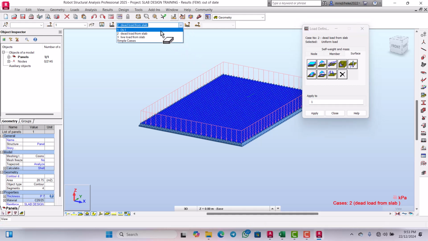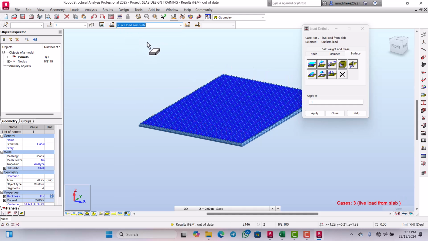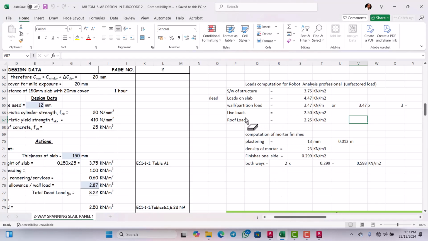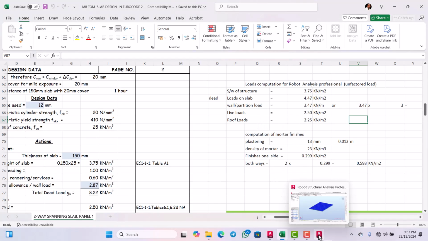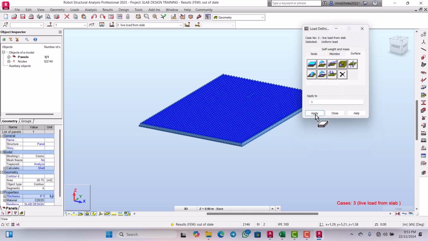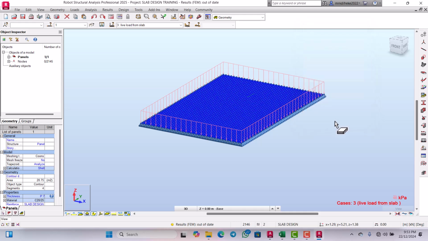So we go back to live load, the same surface load. We click here. The live load here is 2.5. So we come back here, minus 2.5. We click, then we click. So we are done with the application of the load. So we can close.